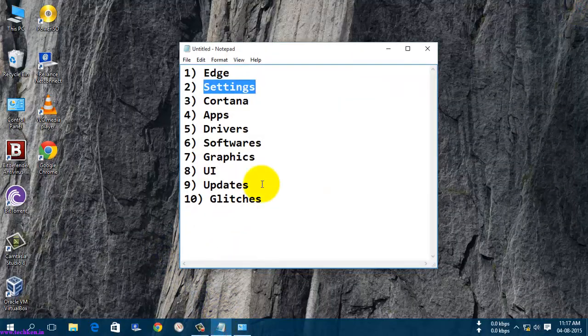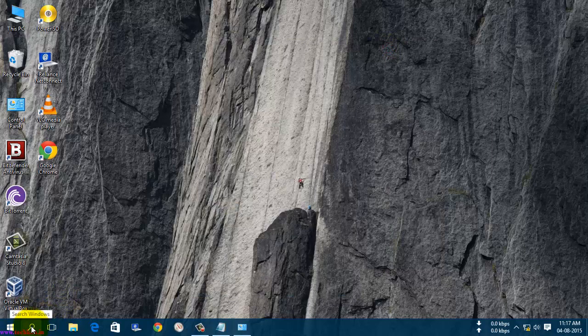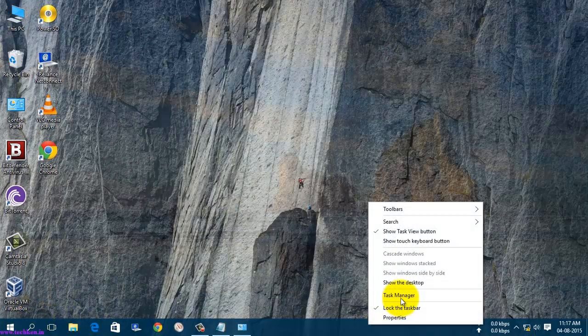And the next thing we can see is Cortana. I have just disabled the search bar.